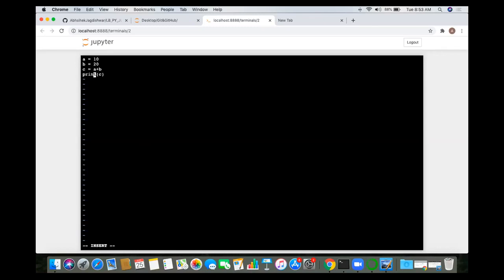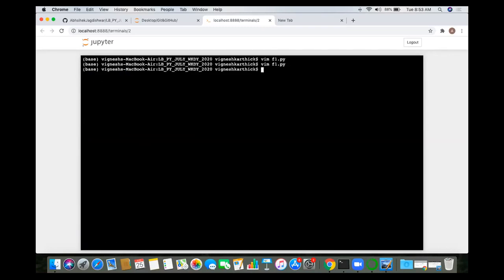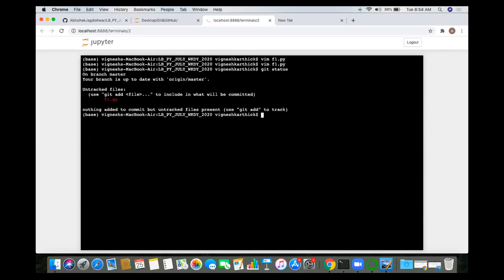Okay, and then you can start editing the code. Okay, this is done. So now let's do the git status. What is git status showing? Can you see here? Your branch is up to date with origin master, but there is one untracked file. What file? This f1.py. Clear?